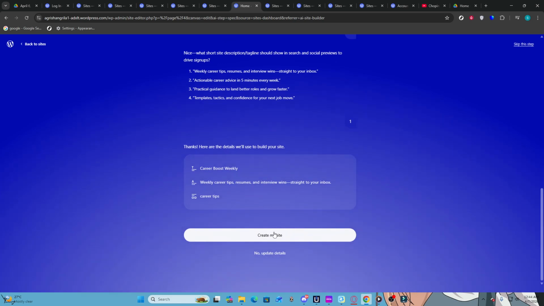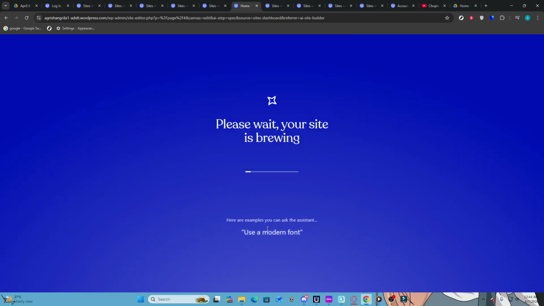You will then be prompted to provide a tagline or description for your site. This text will be displayed in search results and on social media previews. Type in your desired tagline and press Enter to confirm.